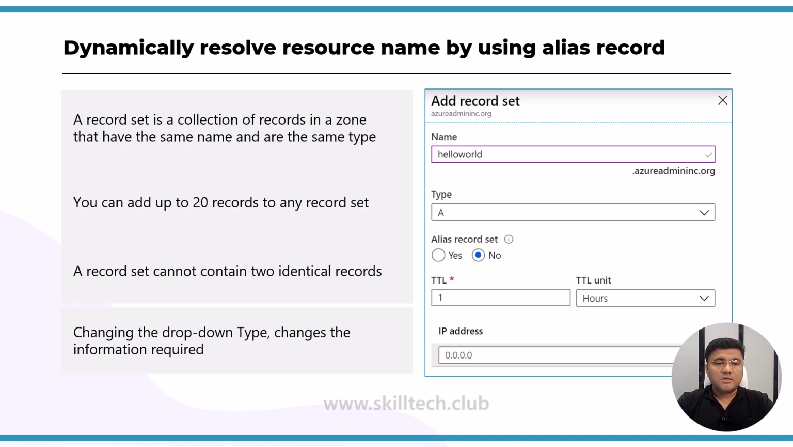And when you're changing this, you can change the drop-down type and change the information which is required. So when you go to this type drop-down, you're going to have different configurations like A, TXT, or something like that. And based on those record sets, you'll be able to configure dynamic resolution of the resource name.